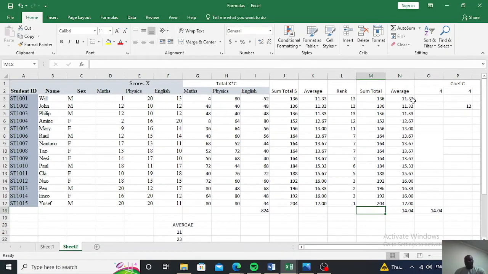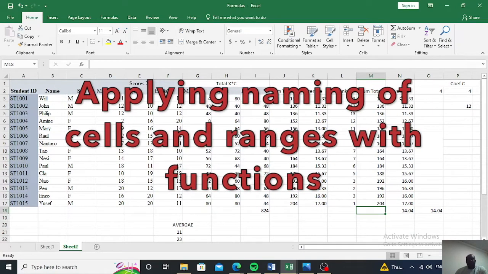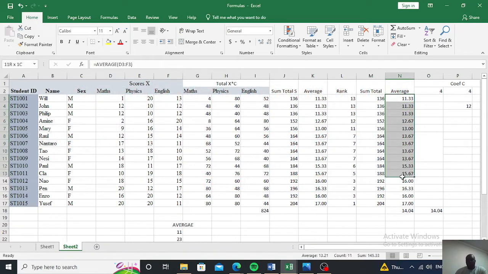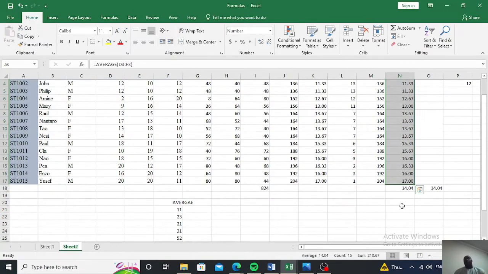Recall we did naming of ranges and naming of cells, so we can select all the range of column N, and then name it. You can name it AS, for instance, and without giving any space, we press enter. So anywhere on our Excel sheet where we input AS, Excel will recognize it as the entry of that entire column. How can we use this?